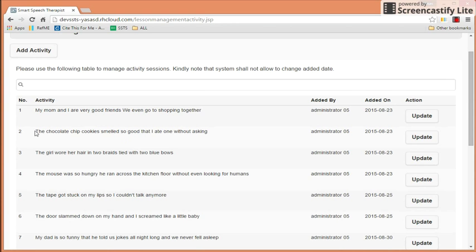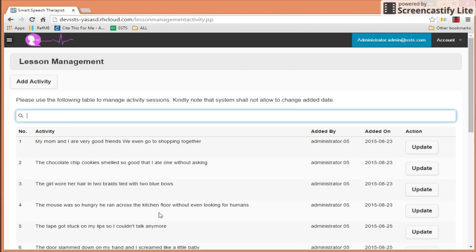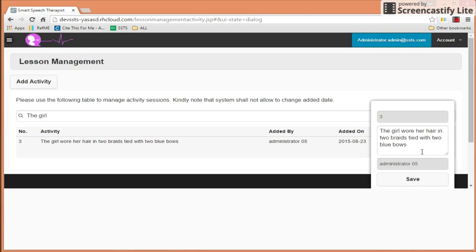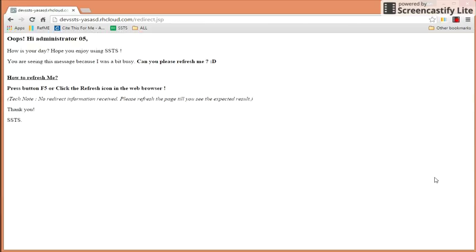You can see all these activities which were displayed to the users are listed here. So if you want to search for one activity, you can type here and search whatever you want, and if you want to update the activity, you can do it as well, like this. And you just have to click the update and it will update the record view.